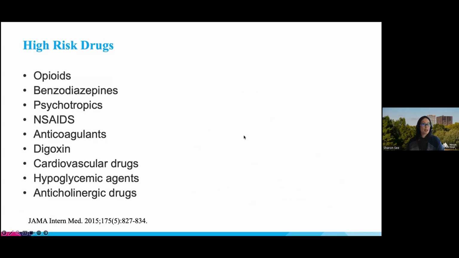So it's helpful to think about what are the high-risk drugs that these guidelines talk about. And this is a list of drugs that you should think about as red flags in your older adults. And so anyone on opioids, benzodiazepines, psychotropics, antipsychotics, NSAIDs for sure, anticoagulants, digoxin, cardiovascular drugs, because we're looking at especially drugs that obviously we're worried about syncope and hypotension, hypoglycemic agents, and anticholinergic drugs. So you will see, if you review any of the tools that I discussed just now, you will see all of these drugs talked about in those guidelines.